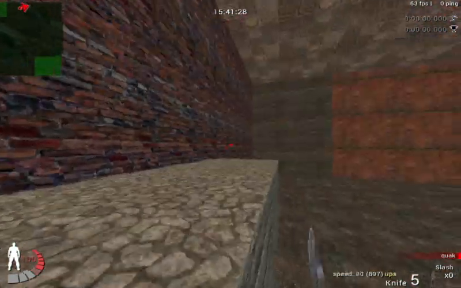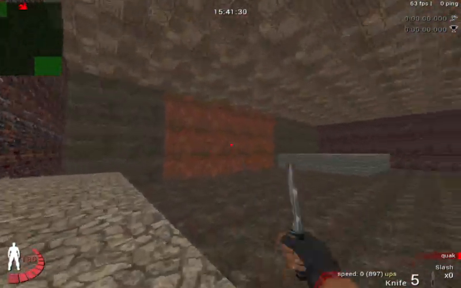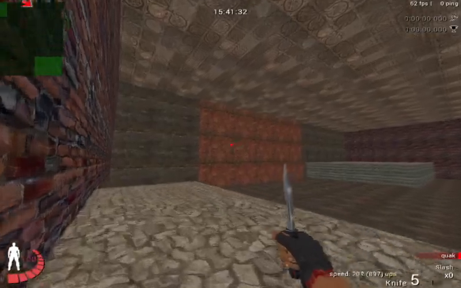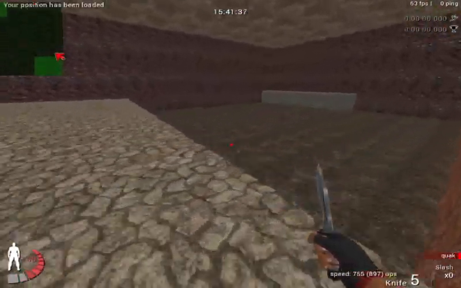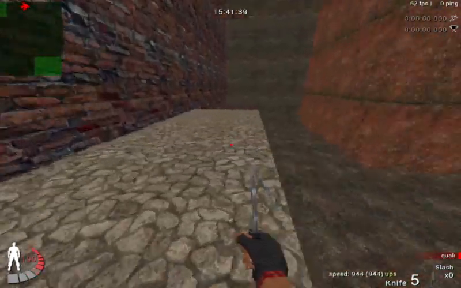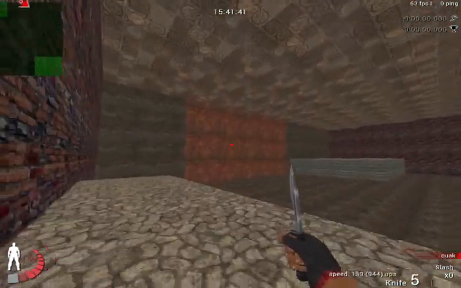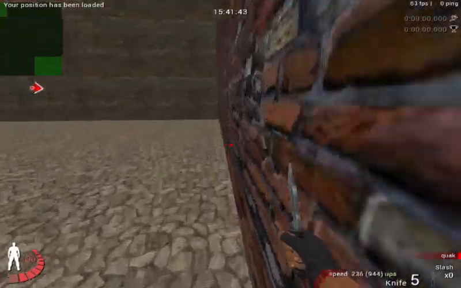There, I got the second wall jump. So as you can see, it's not super consistent. The more player speed you have, the easier it is to get the second wall jump. You kind of want to face the wall as well as it's moving, it makes it more consistent.